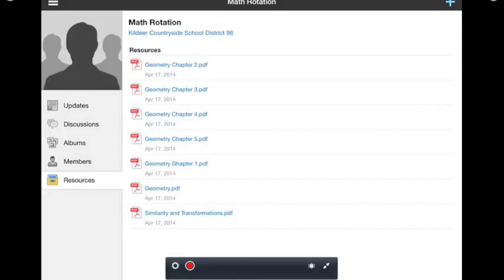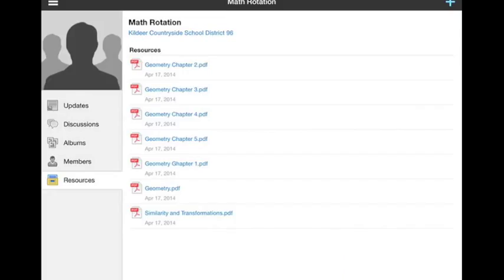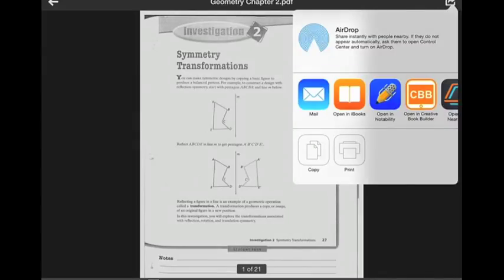Let's say that I'm in Schoology, and in my math rotation class, apparently my teacher has sent me a bunch of different items. So these are PDFs waiting for me to download. I would touch the PDF my teacher sent me, and once I have it open, I notice it's a PDF, but in the upper right-hand corner, I see an arrow. I'm going to touch that arrow, and it's going to give me some options. Almost all the time, you guys are going to choose Open in Notability.